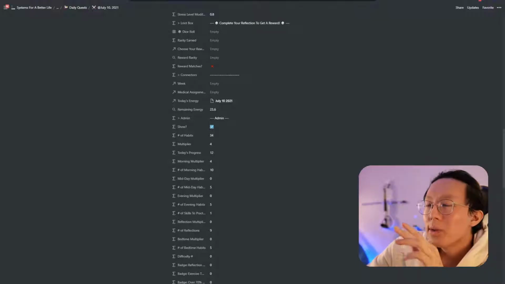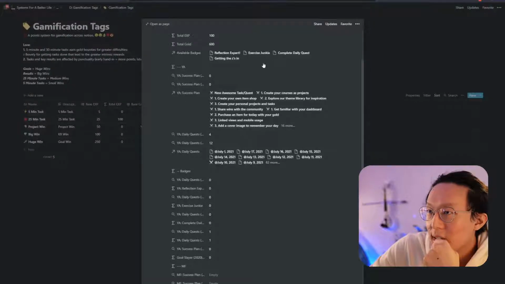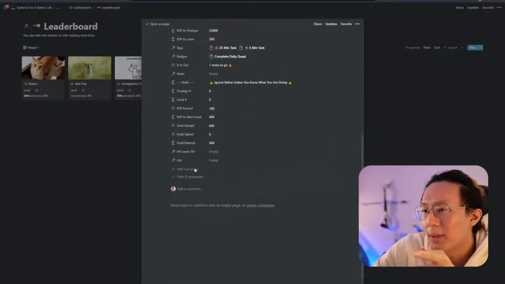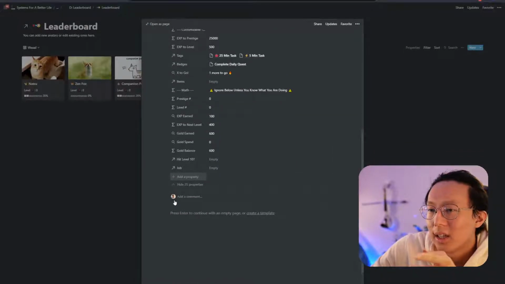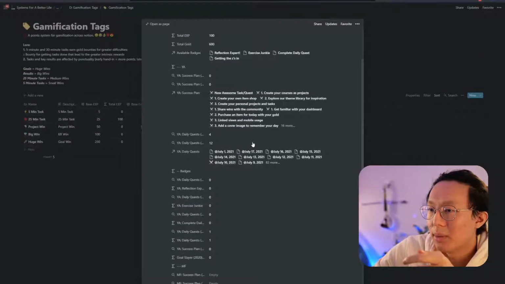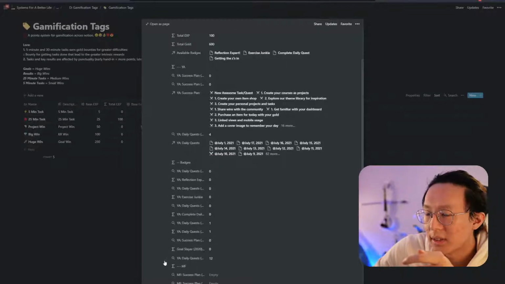So 12 will carry over all the way into our gamification tags, which we now see 12 here, which we then can pull inside our leaderboard, right? We can pull this inside our leaderboard, and then we can get this information through a roll up. And again, we can't roll up a roll up. So what we need to do here is drag this down. Let's just grab this property, which is a formula.